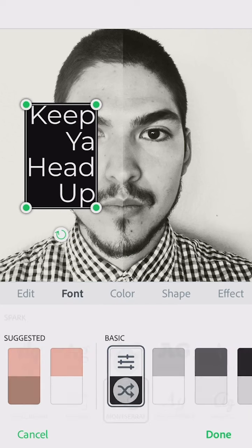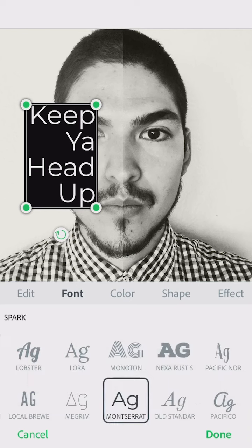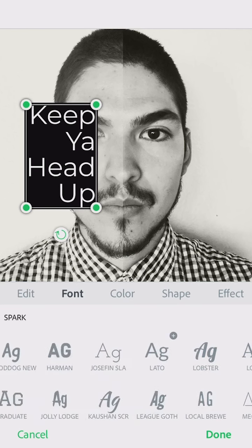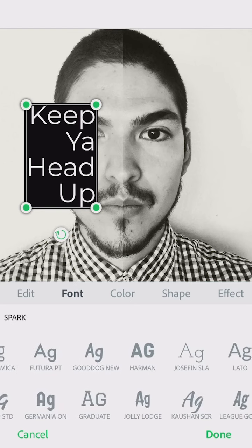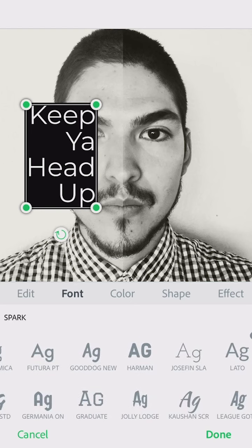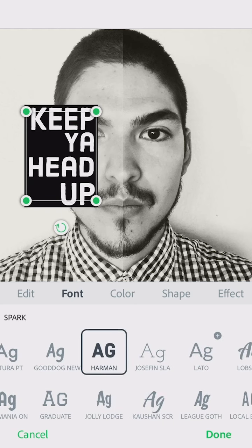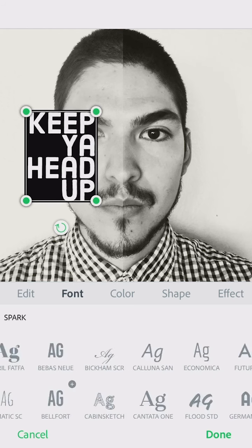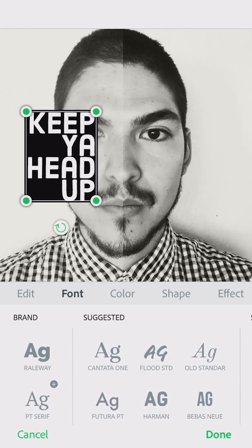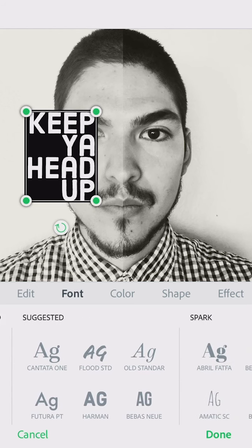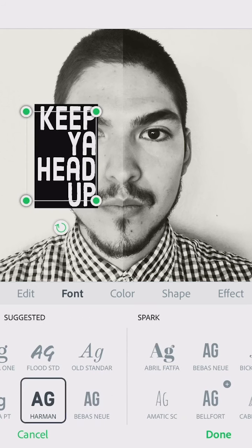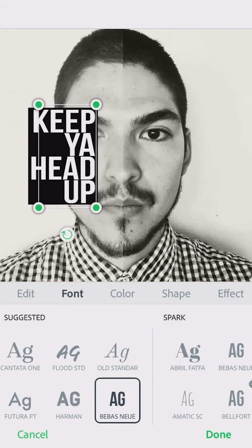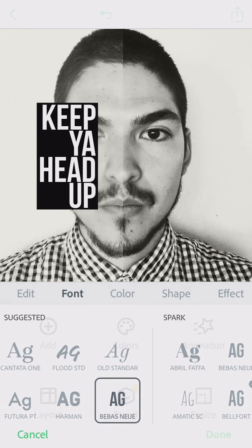So click done. In the font, it's really important for this that when you type it, you type all caps, or choose a font that is all caps. There's a few fonts that are by default all caps. I'm looking here at Harman. Harman works, and I think there's one called Bebas Neue, which is a little more narrow. Harman works as well, but I'm going to use Bebas Neue.